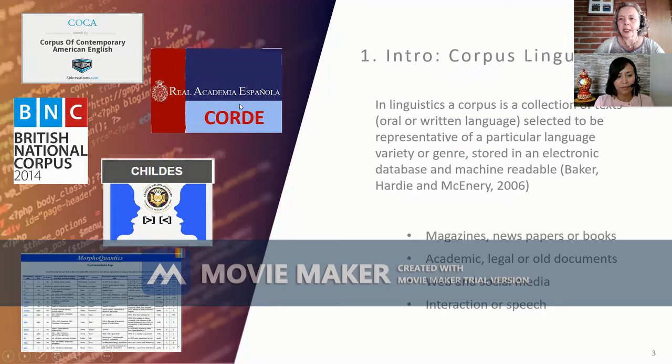And the Real Academia Española has actually two corpora. One is a synchronic, a recent corpus, which is not the CORDE, it's the CREA. And the CREA is, again, mostly written text. There are some oral texts there.